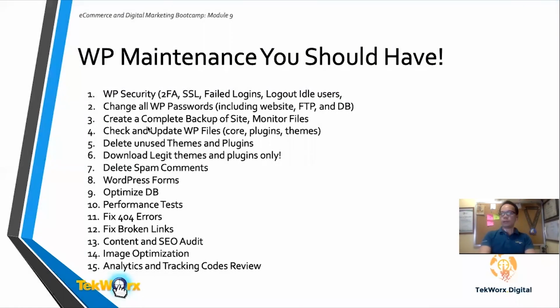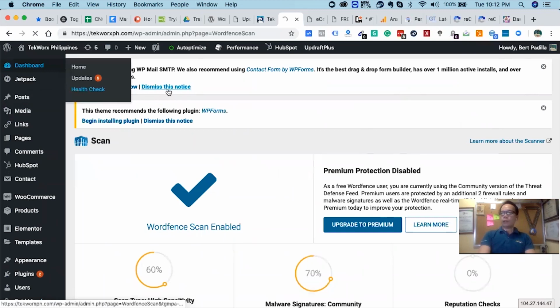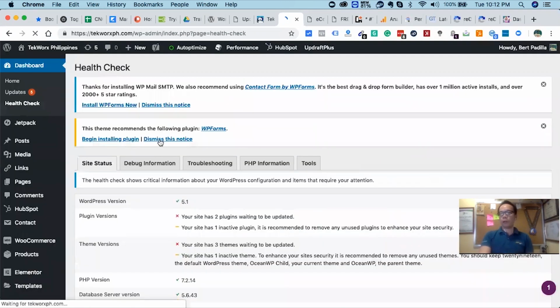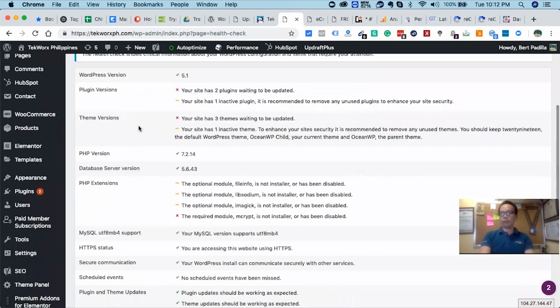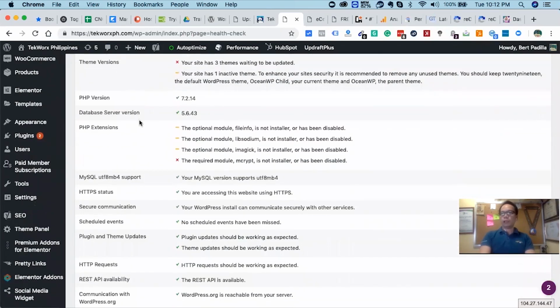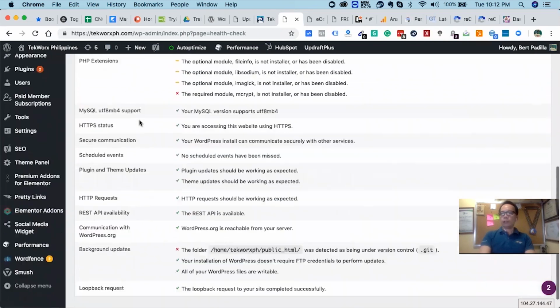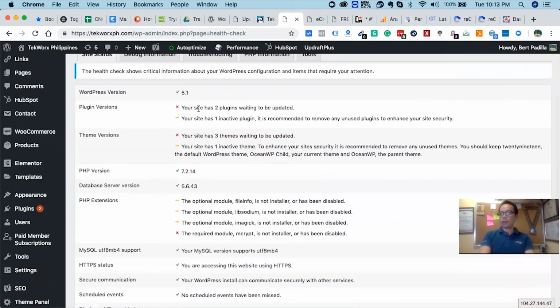Let's proceed with the other items on the checklist. Now, check and update WordPress files such as core files, plugins or themes. Here's what I'm going to suggest to you guys. I'm using this particular plugin called Health Check to check the website from every component of it, like the WordPress version, the plugin versions, the theme versions, the PHP version, the database server version, everything. Now, as you can see here, there are some that need to be checked or updated.